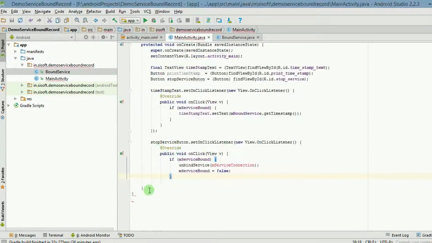As you can see, I will just have to make some more changes here. The stop service button is being set with an on click listener, and on click I'm going to check if mServiceBound is true, and if it is true, then I will unbind the service, and unbindService will get mServiceConnection as an input parameter. Now let's see what exactly it is doing.